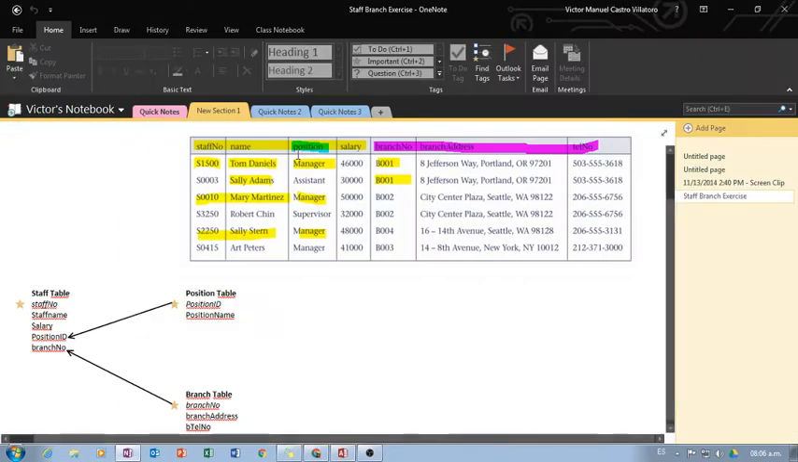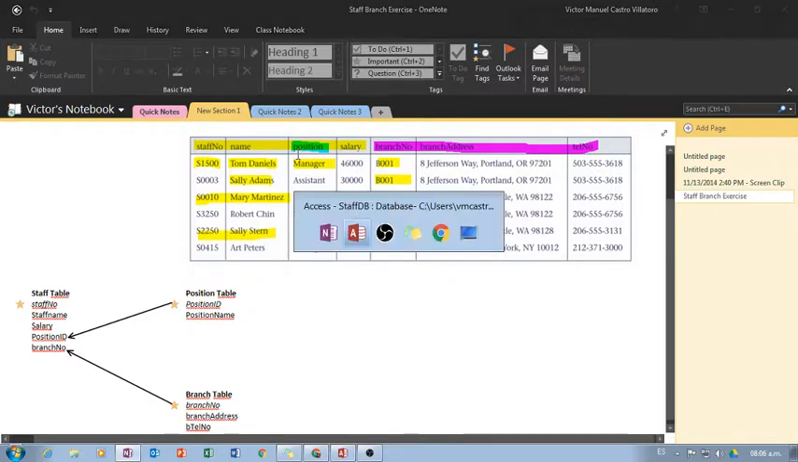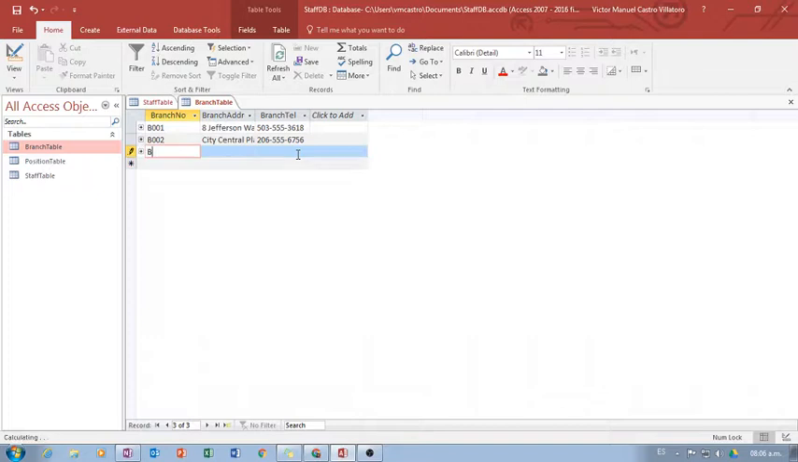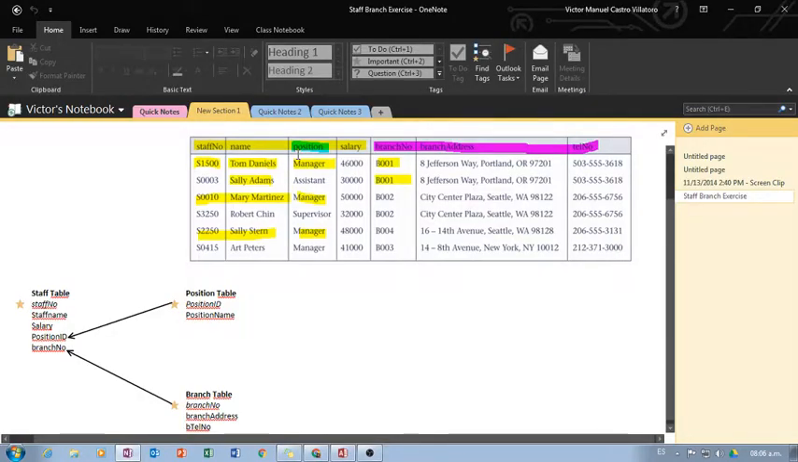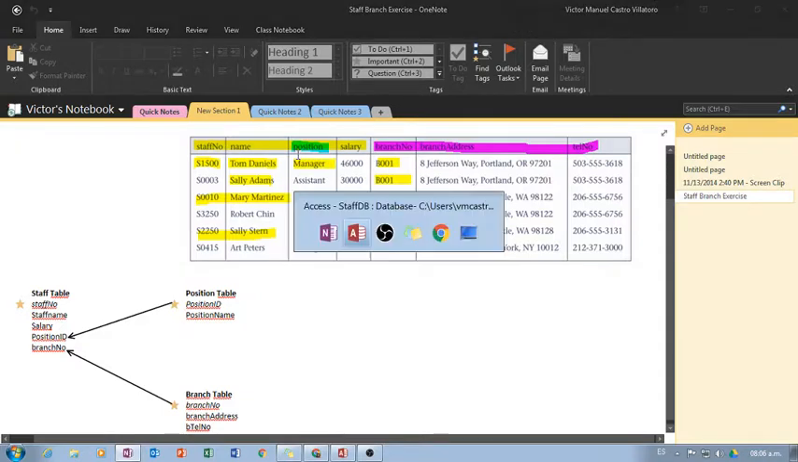And I'm going to add a third branch, B003. Which is in 14th Avenue. B003. 14 and 8th Avenue. Sorry. Avenue. New York, 112.